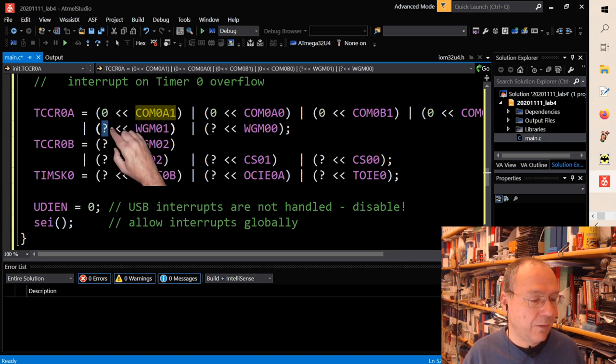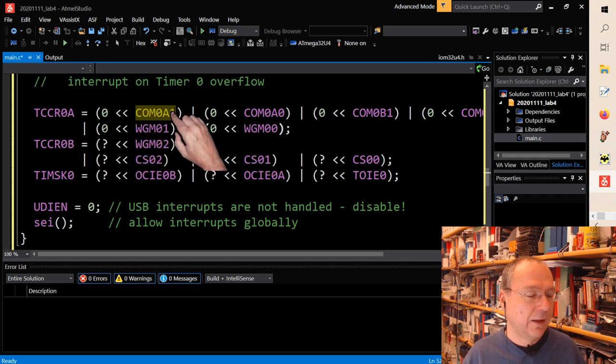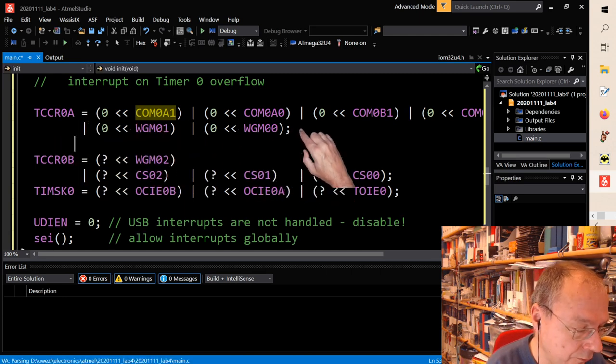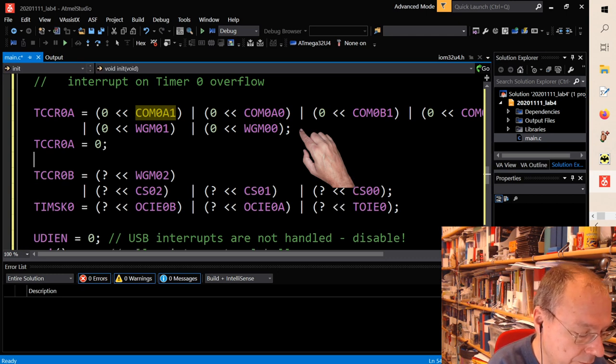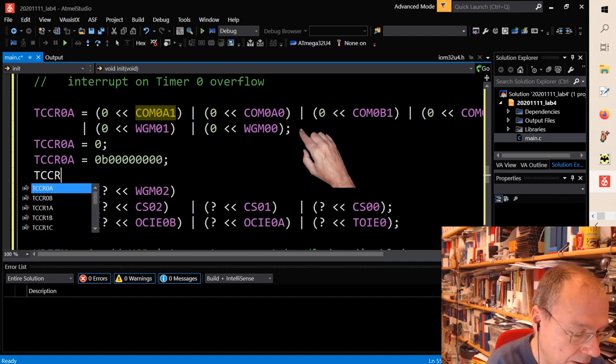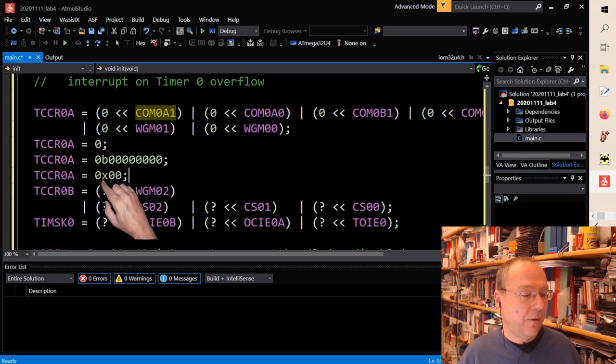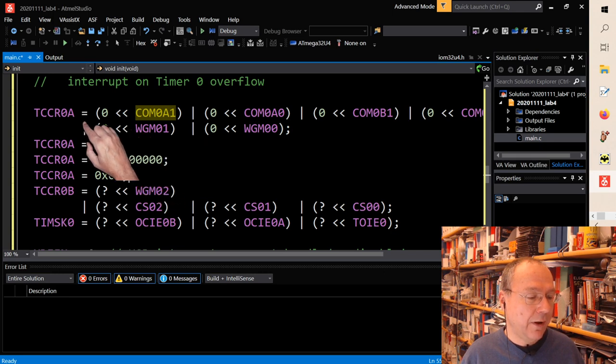We found out that we want to have zeros at these positions. So actually this will more or less do nothing. It will shift zeros into positions where there are already zeros. So this complete row here is saying that TCCR0A should be zero. This is identical to just writing TCCR0A equals zero. It's also the same as writing TCCR0A equals 0b00000000, or TCCR0A equals 0x00 in hexadecimal. All of these four lines here do exactly the same.